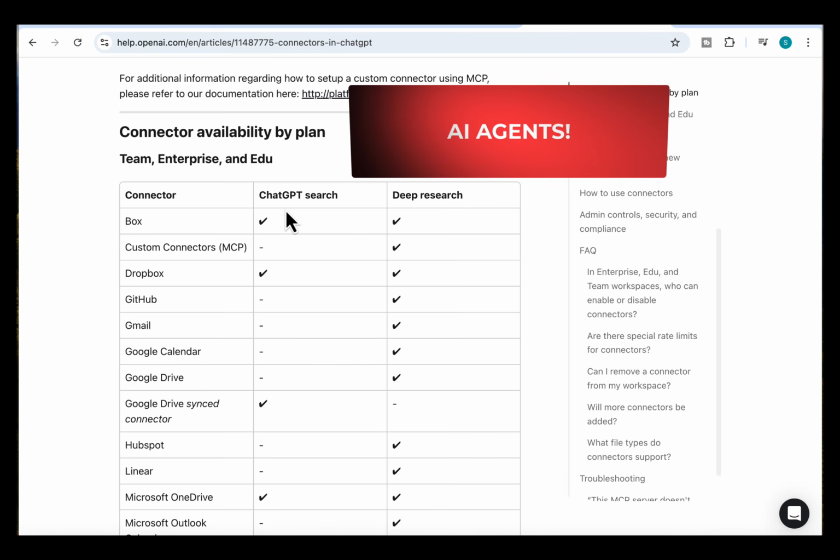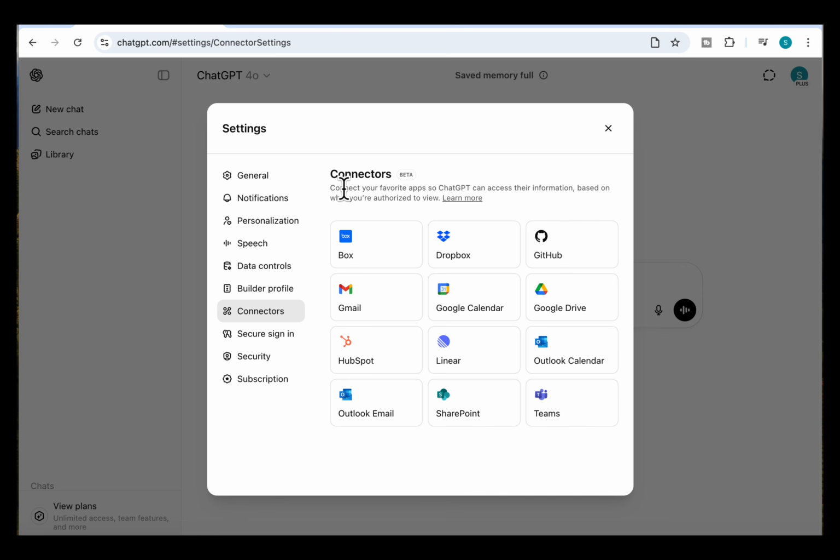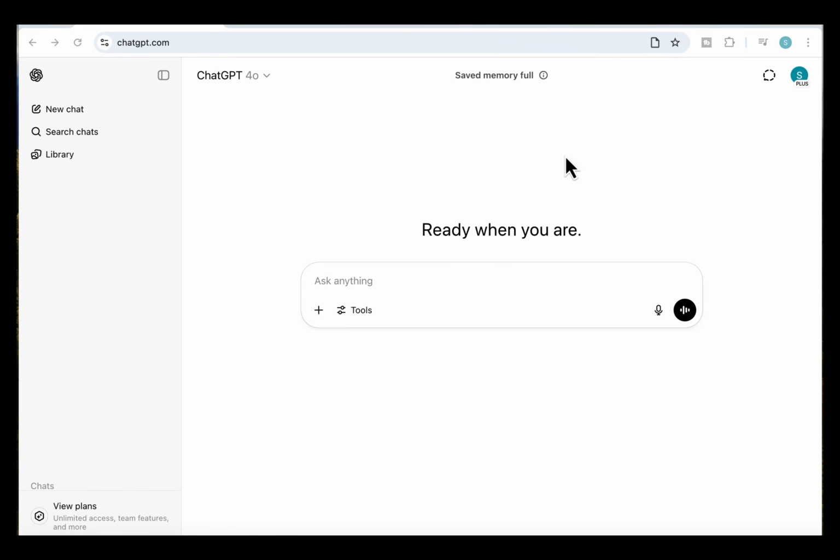So many people are calling 2025 the year of AI agents, and this is a major step in that direction. So in this video, I'm going to walk you through how connectors in ChatGPT work, how to set them up, and a real example of how useful it is to integrate your Google Drive in your research. So let's get started.